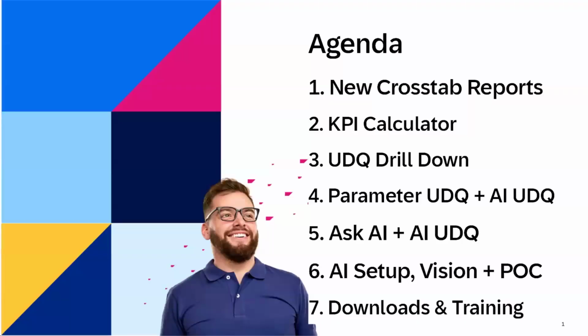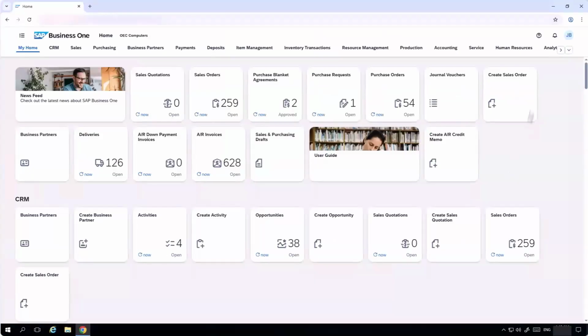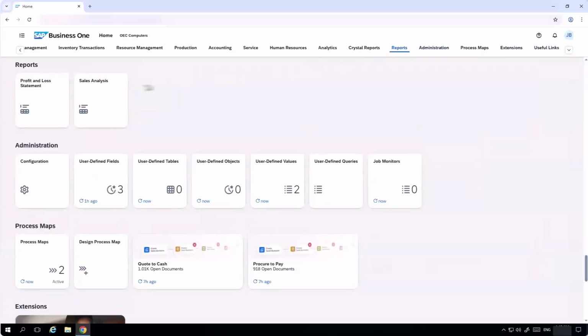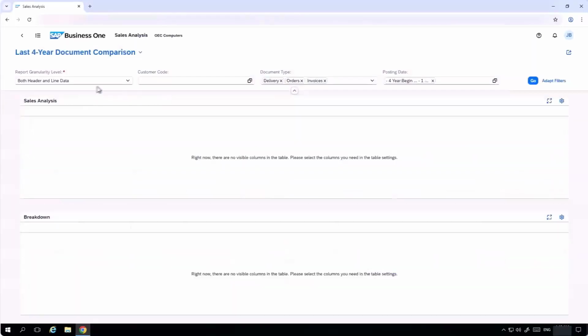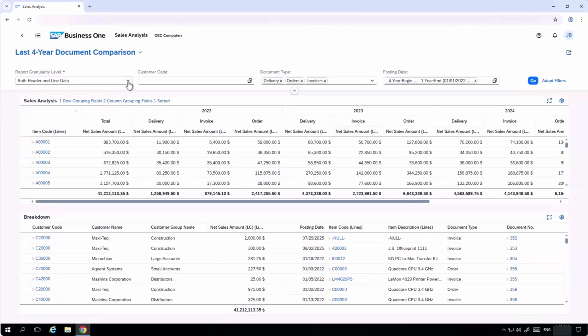So let's get straight into the new cross-tab reports that were delivered initially in 2602. So I'm going to open up the sales analysis cross-tab report, which is what we delivered in 2602. And I want to emphasize that this cross-tab report is the shape of many reports that are about to come in 2608 and beyond. So it's worthwhile spending a few minutes talking about it. With the sales analysis report itself, there are two sub-reports, one dealing with the header and line data and another with the header data only. We're going to look at the header and line data for the moment.